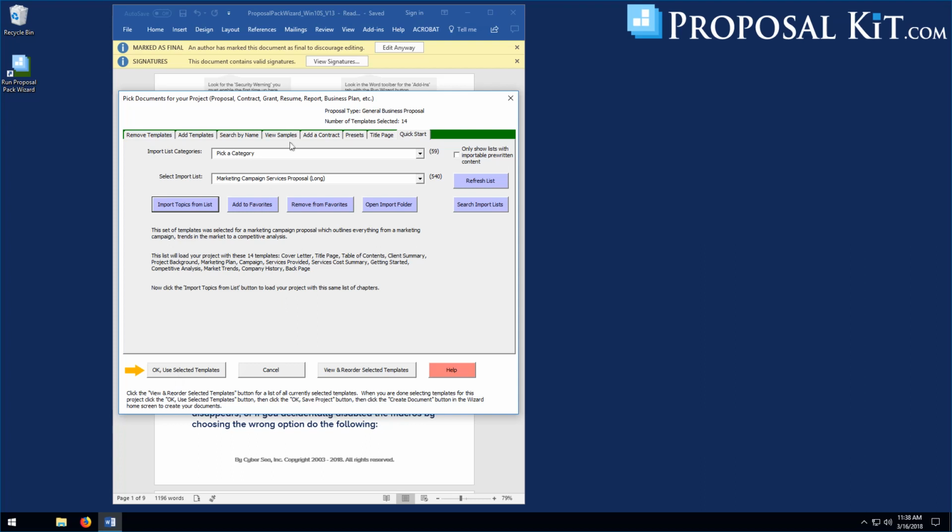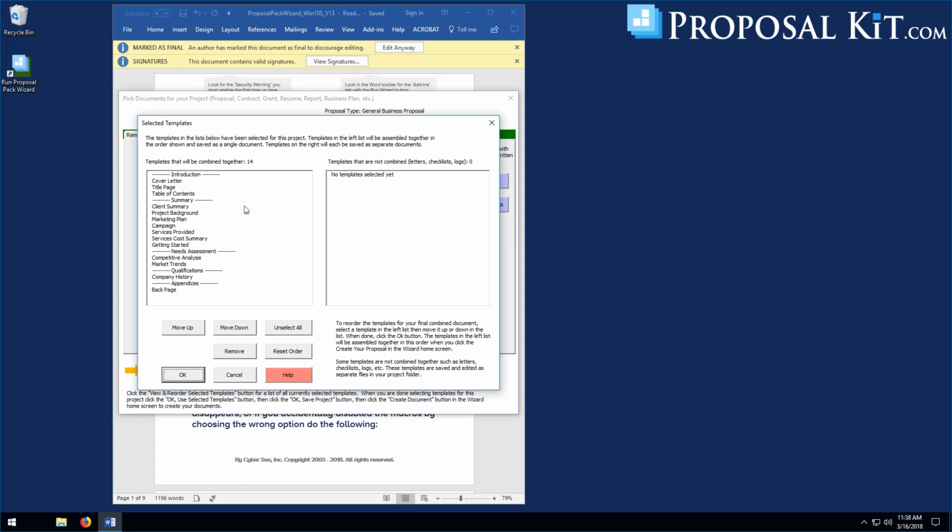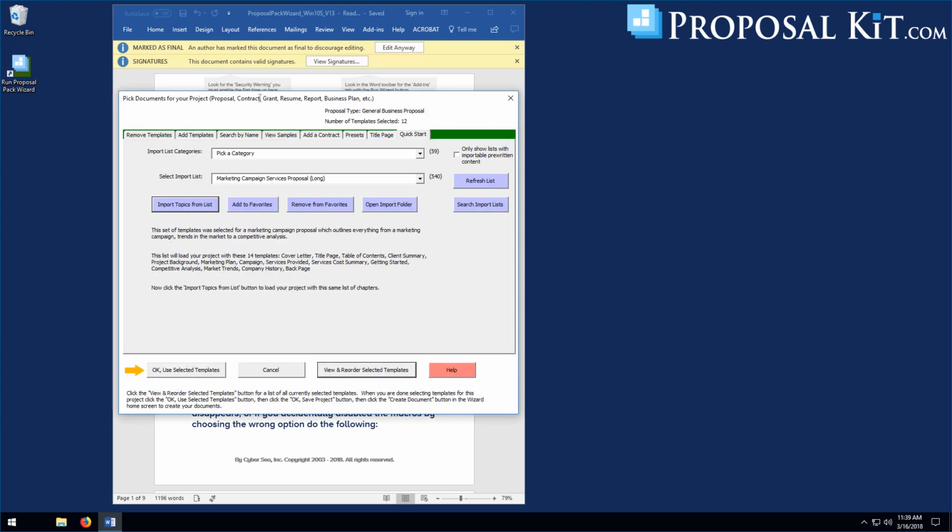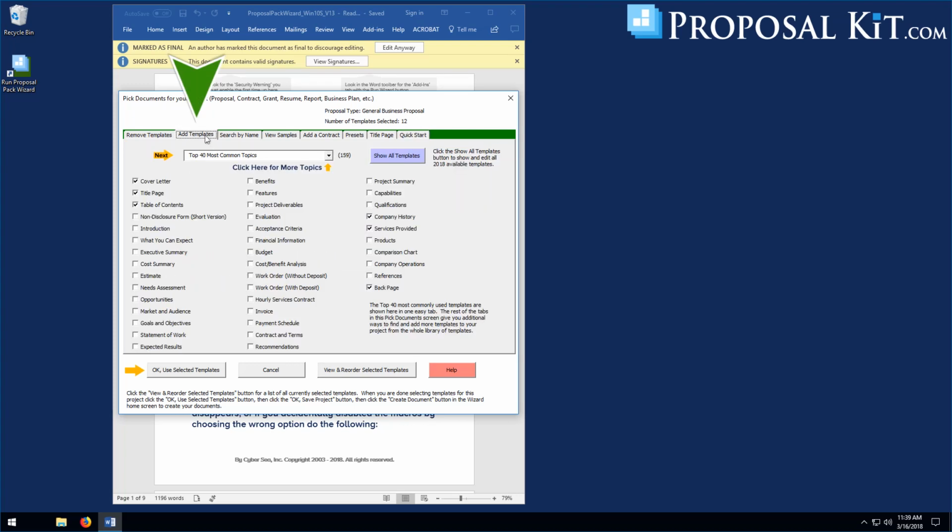Now that we have a list of chapters selected, we can alter that list at any time. Anytime you want to see the list of chapters selected for your project, you just click this View button, and you can remove pages by selecting them. Click the Remove button. Now let's say we want to add some pages back. Now this was a marketing campaign layout.